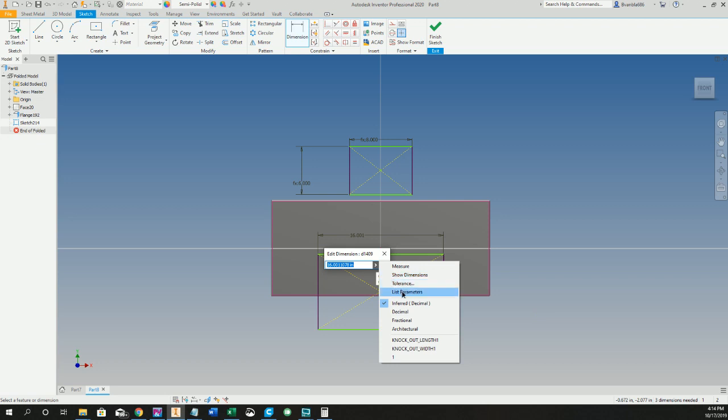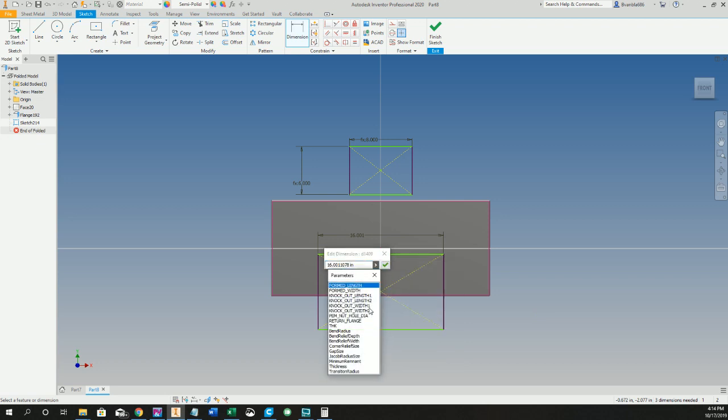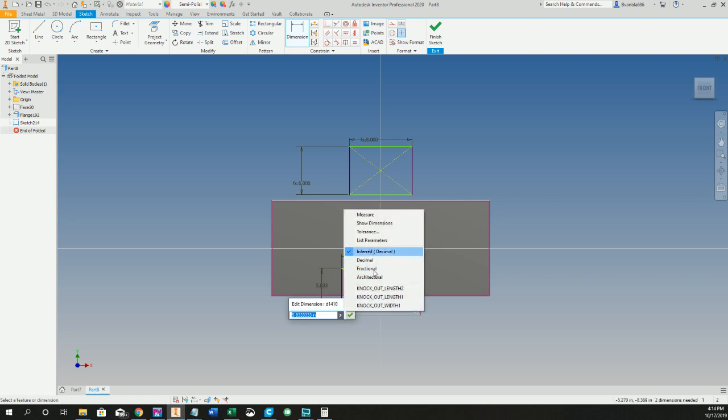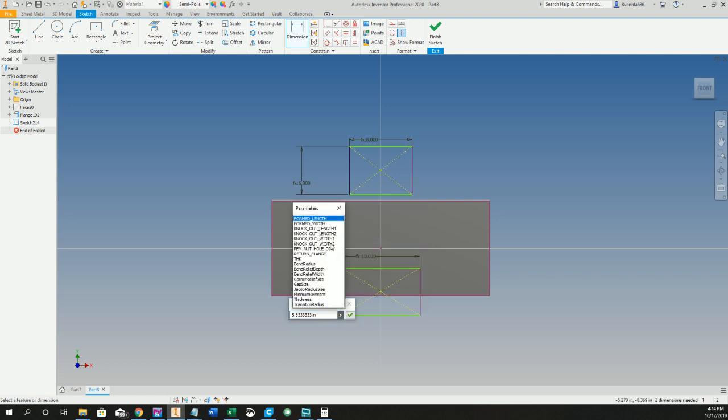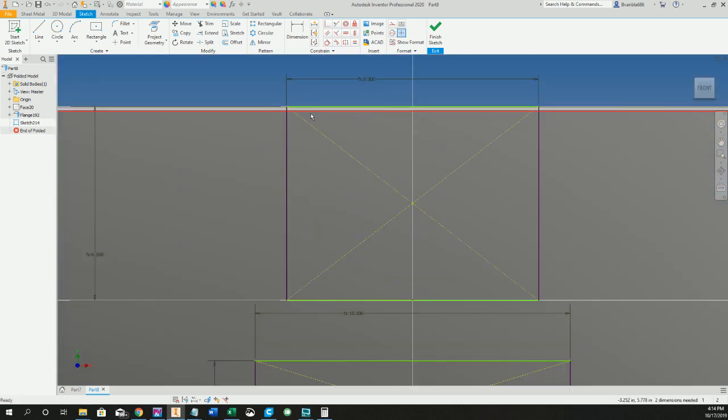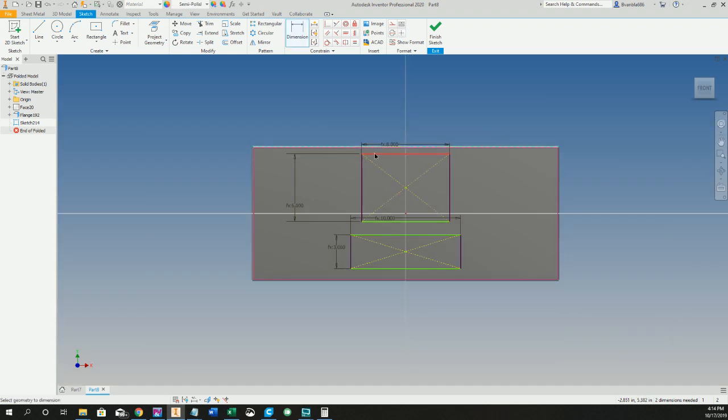So let's go back into list parameters and let's go knockout length 2. List parameters, let's go to knockout width 2. And then we're going to just grab on this line and move it up. Grab on this line and move it down. Make sure we don't get it anywhere close to anything else that it automatically constrains it.